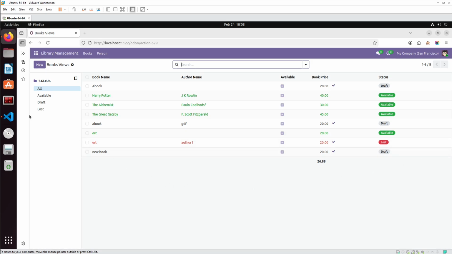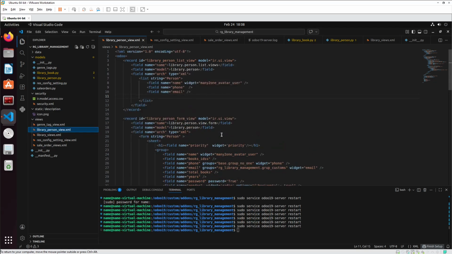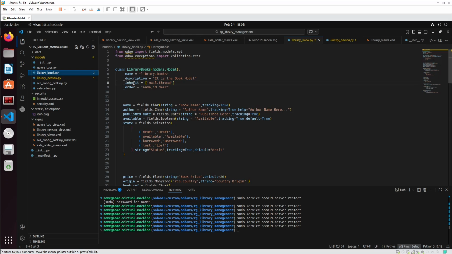So we will go to the code. The first thing you need to do is inherit a model known as mail.activity.mixin. In order to do that, go to the model. Here we have already inherited mail.thread. I will simply add another inherited model as well, mail.activity.mixin. Remember, these are abstract models.